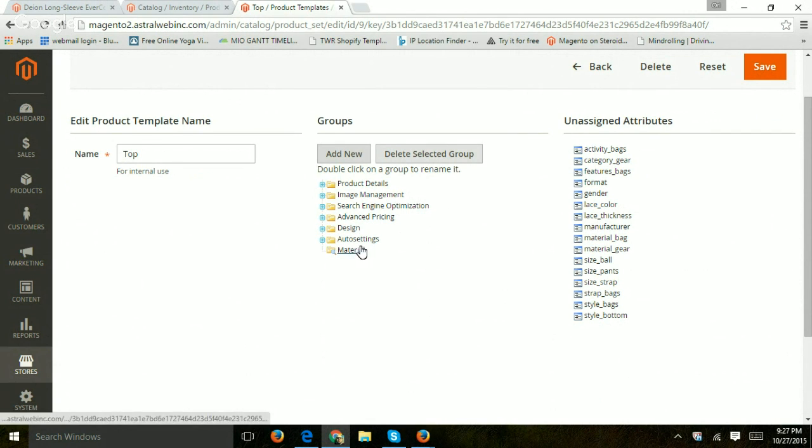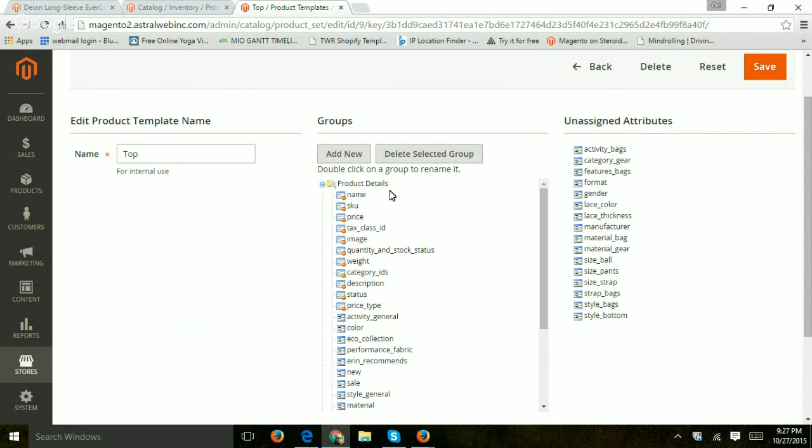Okay. So under product details, these are the specific attributes. These are the attributes that are used in the group of top or tops, and these are the ones that are available but are not used at all. So if you go to edit a top product, these are not going to be used at all unless you just drag them in. Okay.